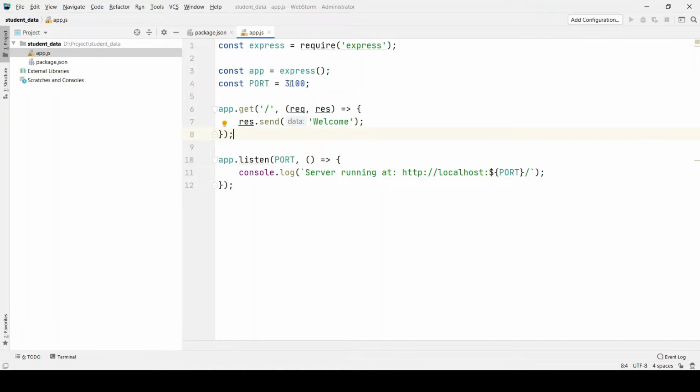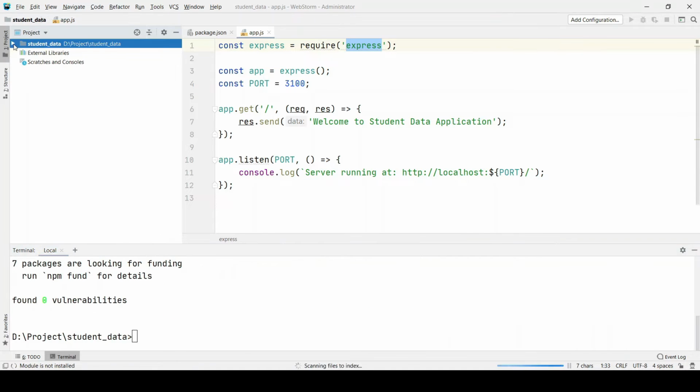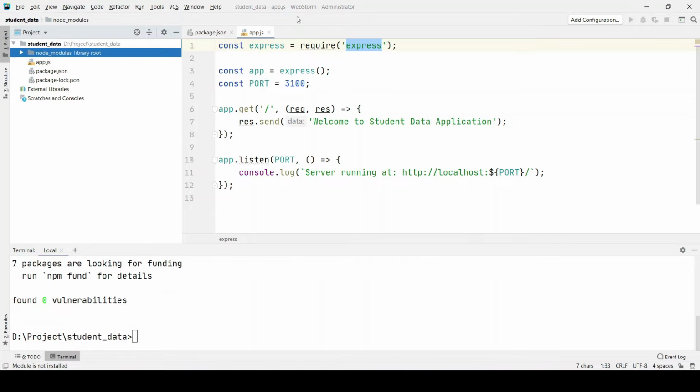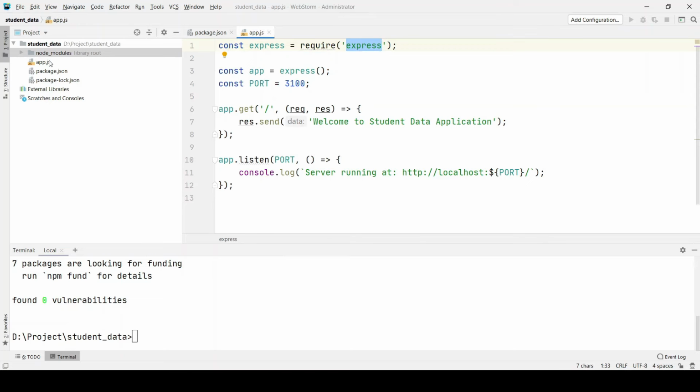So whenever we call localhost and port number 3100, we will get a message like "welcome", correct? So we can change the message. When we run it, we will get an error because we have not installed Express.js. So how can we do it? You have to open your terminal and just type npm i express. It will take some time, and after that you will see in the left corner a node_modules folder is created. And in package.json you can see Express.js has been added. So let's run this one.